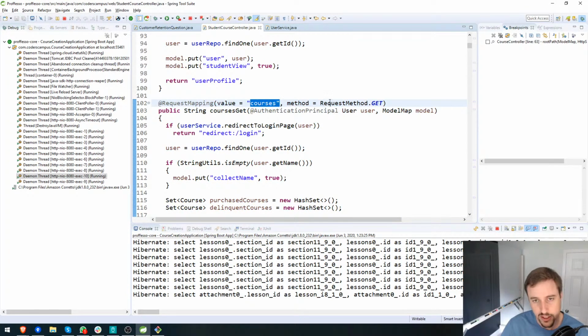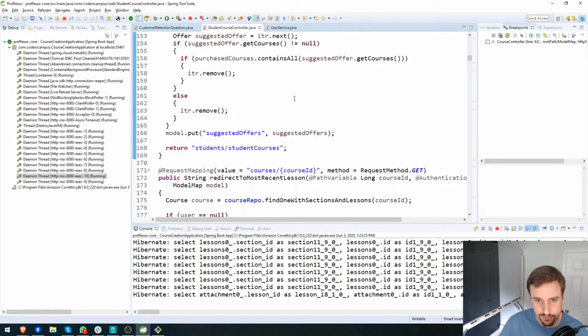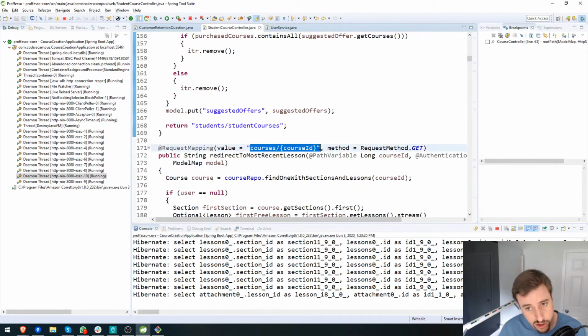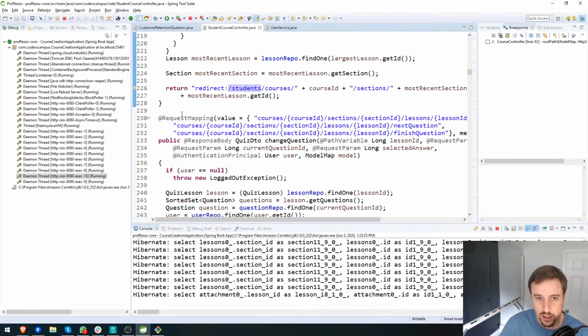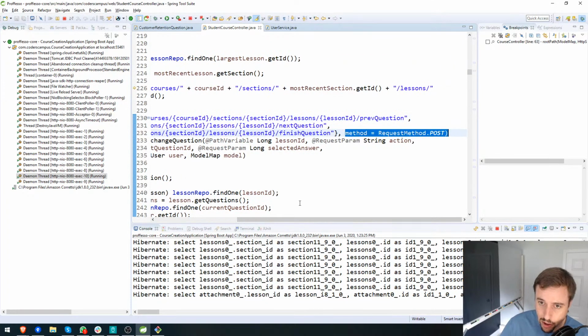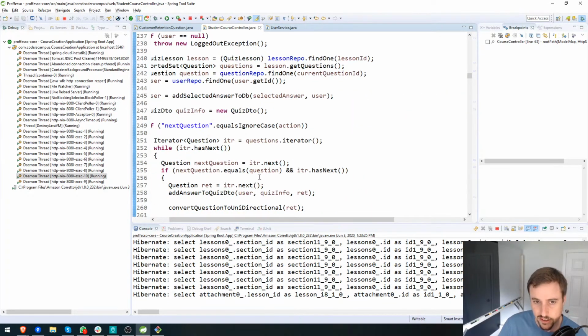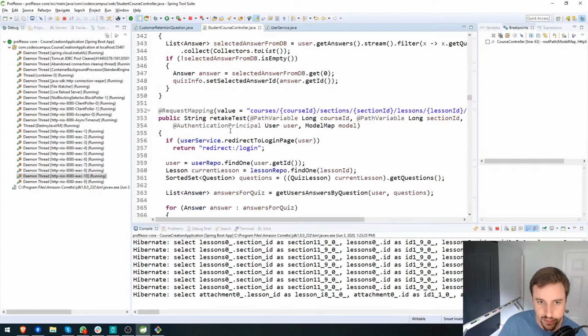Look for students, courses. Well, there's students, courses, but then we want students, courses, course ID. Let's keep scrolling down. Okay, here's students, courses, course ID. Cool. But we still need to also tack on section ID and lesson ID. So let's keep going. Do we have any more? Request mapping. Oh dear, look at all these. But this one's only a post. I don't want a post yet. I want a get request. Let's keep going until we see another method.